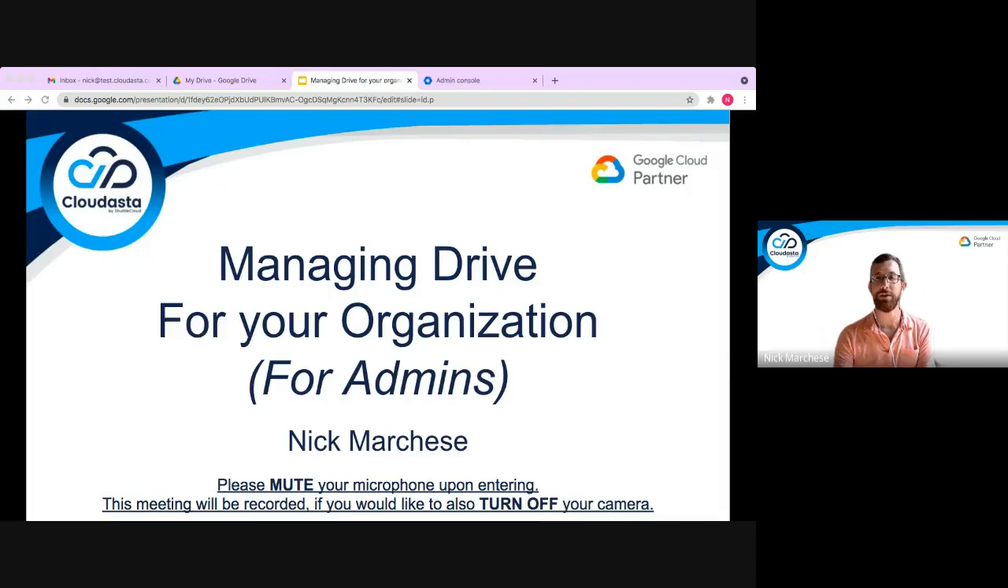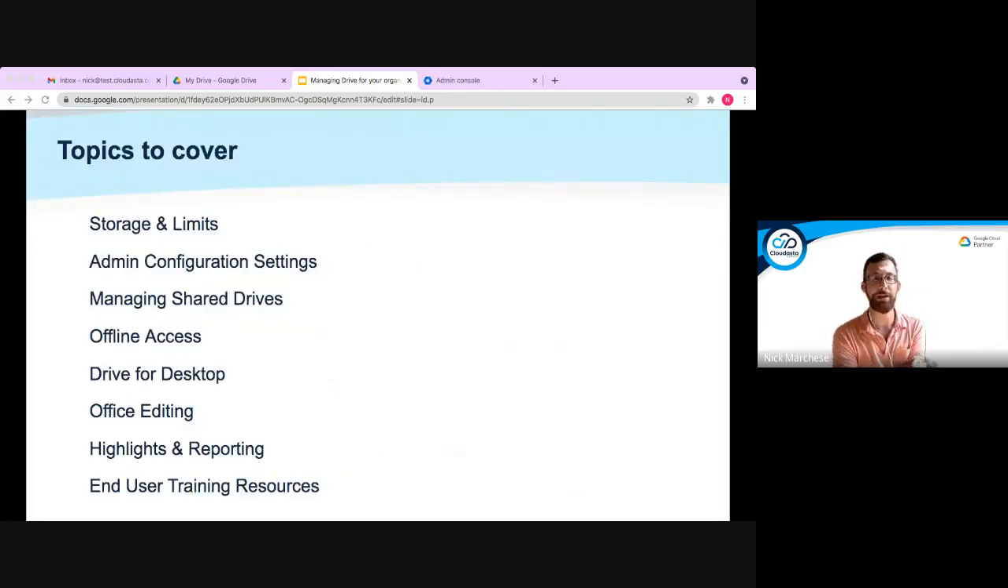Okay, let's go ahead and get going. So here's a little bit of the topics that we're going to go through today. Storage and limits, admin config settings, which are going to take up most of our time today, managing shared drives, offline access, Drive for desktop, Office editing, highlights and reporting, and then probably one of the more important ones, end user training resources that you might be able to share or use yourself.